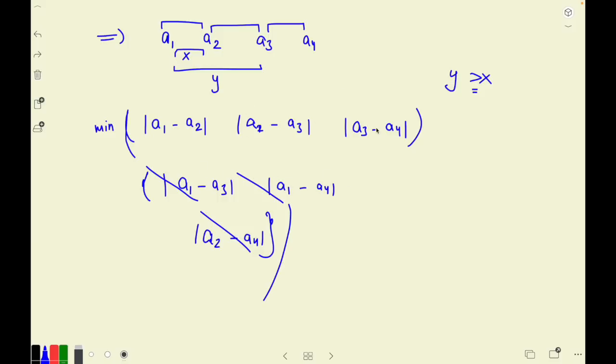So observation number one is that all I'm eventually bothered about is the adjacent differences. Anything that is not an adjacent difference after I sorted the array is futile, because when I take the minimum, those will get removed since they create differences larger than adjacent differences. So I am only concerned with adjacent differences. This is my observation number 1.